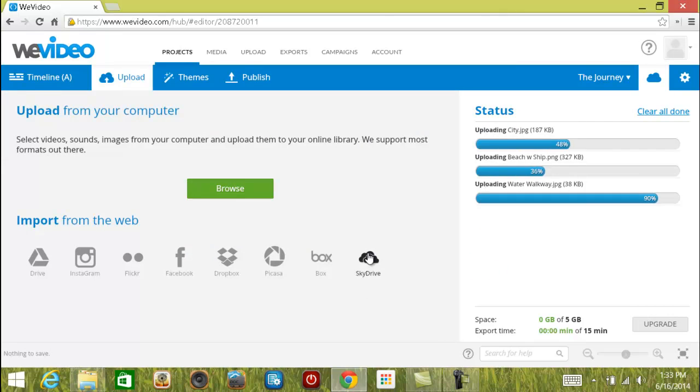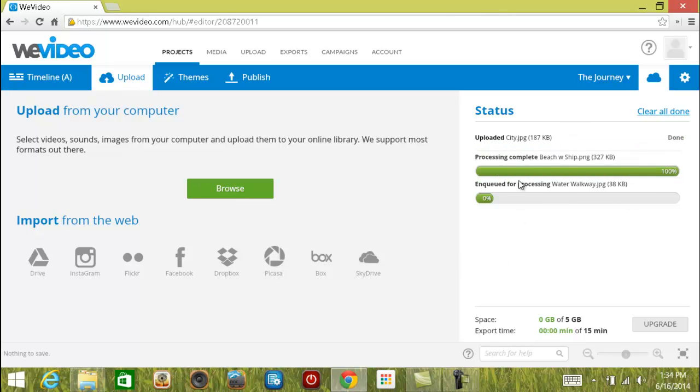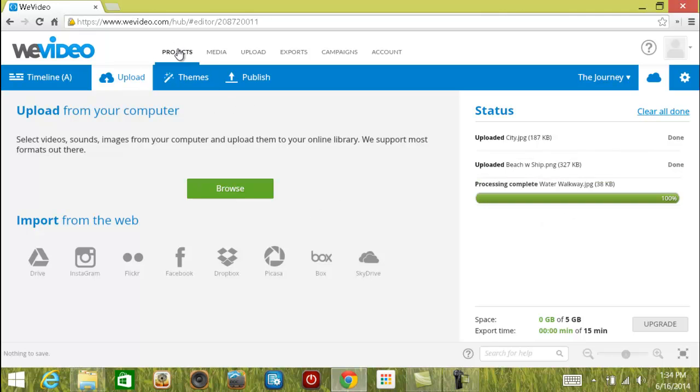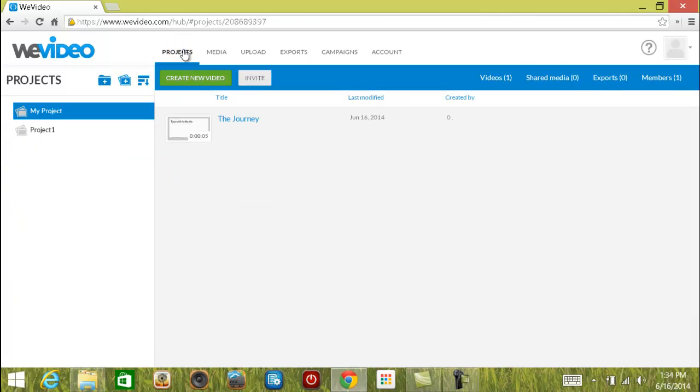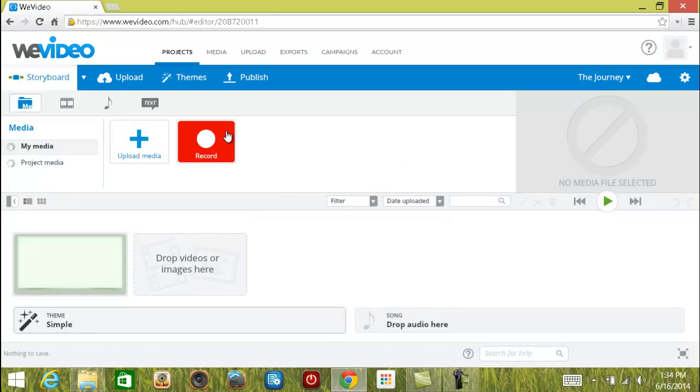Sometimes you will also need to click on Start Upload. In this case, we don't have that option here, but sometimes it'll ask you for that. Be patient because it may take a little while to upload the images. You can see the status bar on the right hand side and it tells you that your images are being uploaded. When the images are done uploading, click on the Projects tab up here. Find the video you are working on and click on Edit to keep working on it.